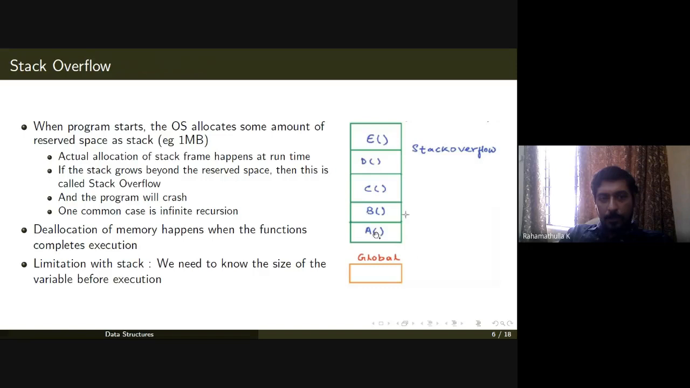So when a program starts, the operating system allocates some amount of reserved space as a stack, and as I've told, it's an implementation of the stack data structure. So actual allocation of a stack frame happens at runtime, but the size of the stack frame that is required for a particular function will be calculated at compile time.